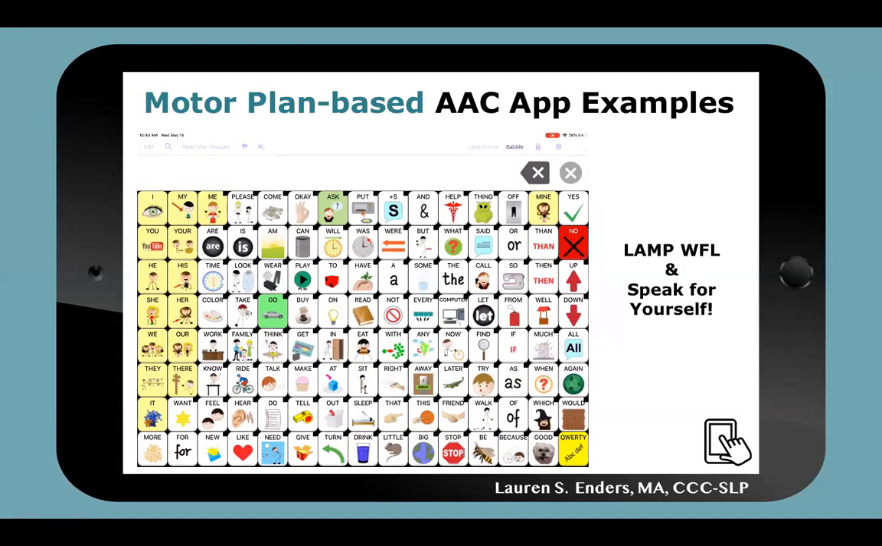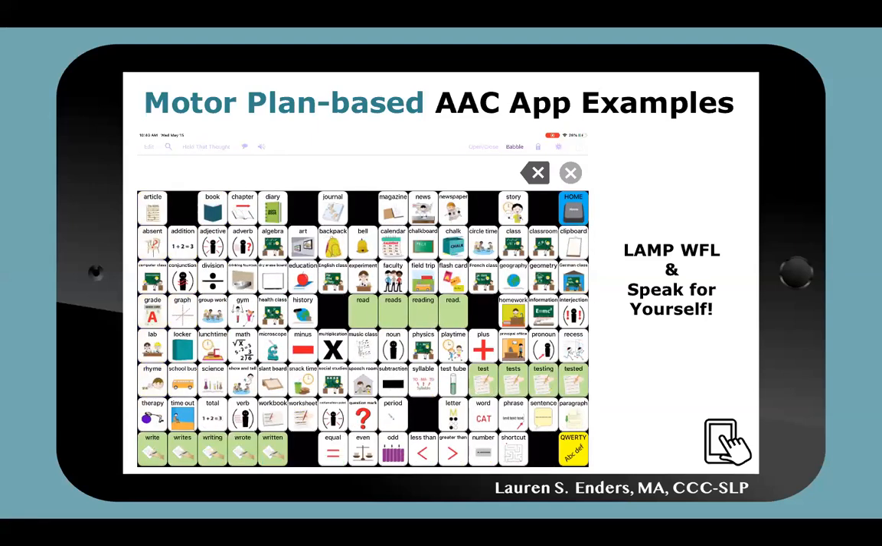Speak for Yourself is another motor plan based app, and in Speak for Yourself I think one of the easiest ways to show you the motor plan component here, first of all, is that there is no word that requires more than 2 navigations. An example of that motor planning is that, let's say that I wanted to say the word read. If I hit read right in the center, what I get is navigation to a page that has a whole bunch of stuff, including the word read. If I actually wanted to say the word read, it is directly beneath where it was on the front screen.